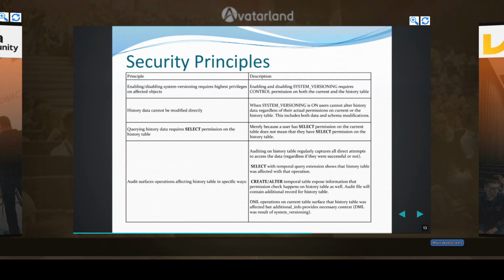So with the security principles, basically for enabling and disabling, there are some security permissions that I can identify. I can allow my users to be able to see the system version table, or I can prevent them from access to it. Likewise, for selecting, I can get into granular access and define whether they can query the table or not.